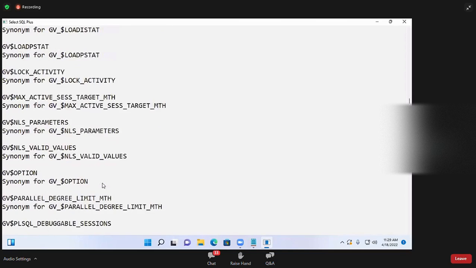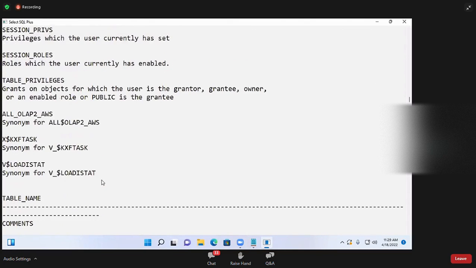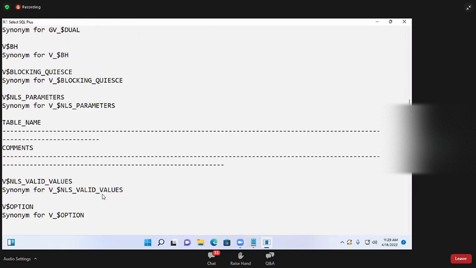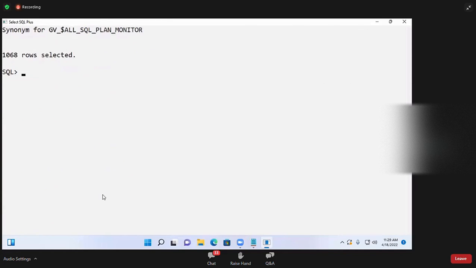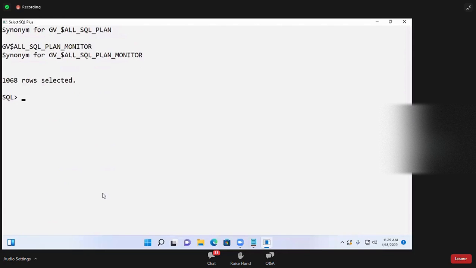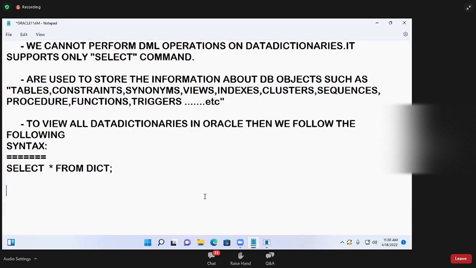These tables are not created by you; they come along with your installation. So this many data dictionaries we have here. And here, every data dictionary is going to store the related information.